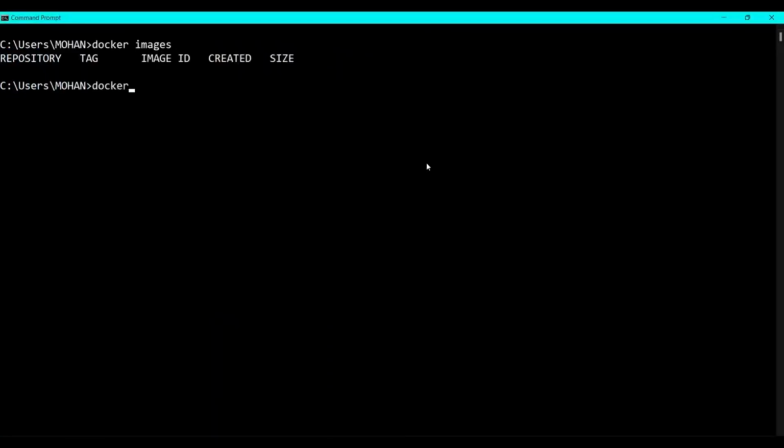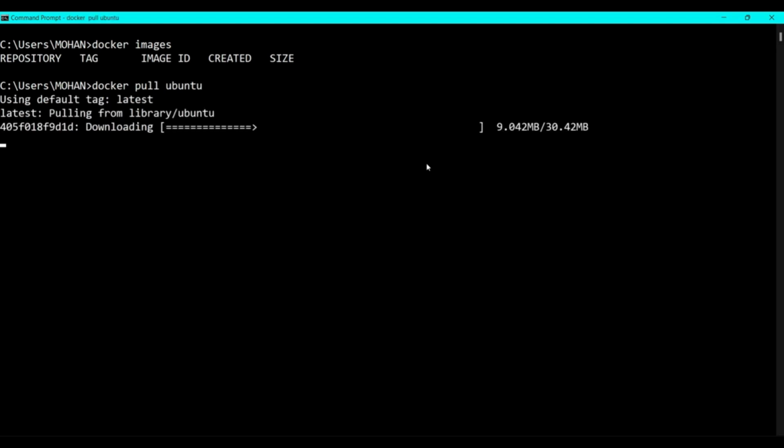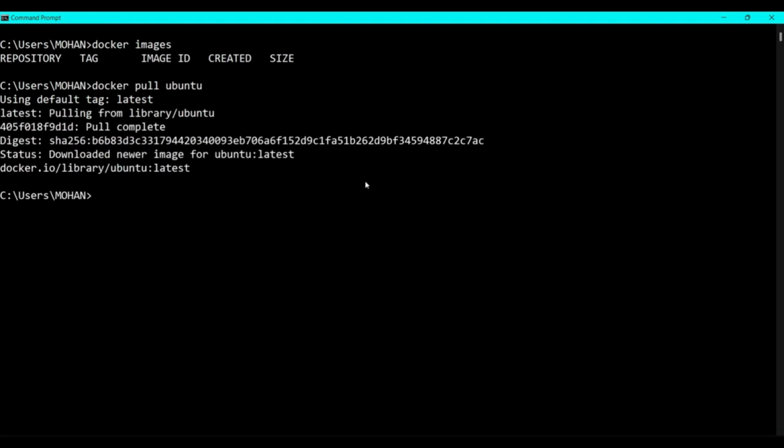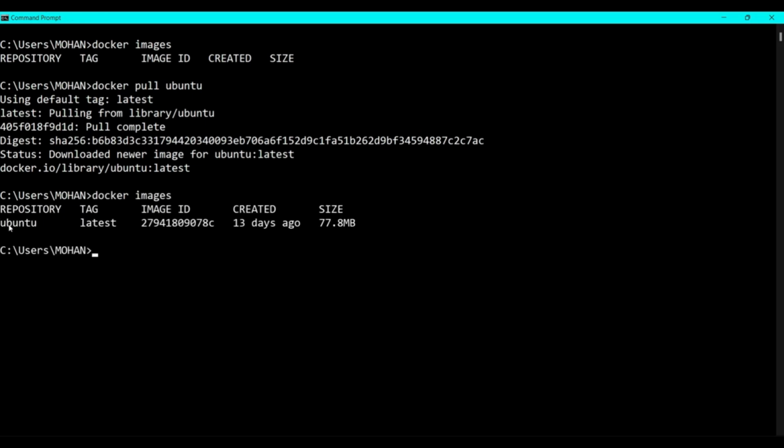So here I will say docker pull and then ubuntu. You can see it will use the latest tag by default if we do not provide one. It is now pulling it from the library. And yes, it is done now. Now if I say docker images, you can see it is showing us Ubuntu. This image was created or updated 13 days ago, and this is the latest tag.